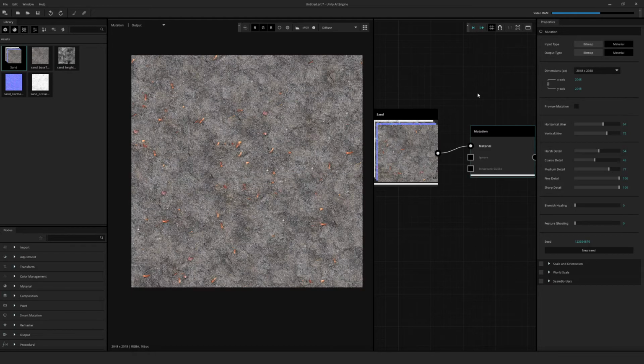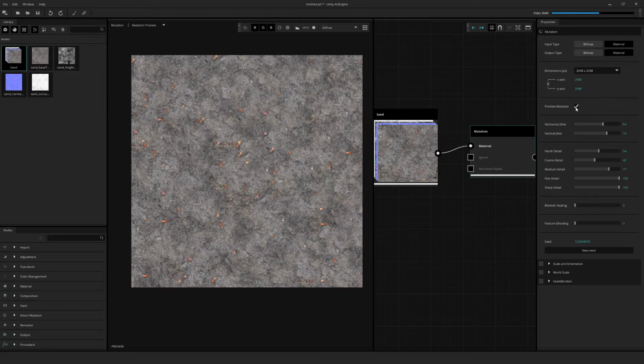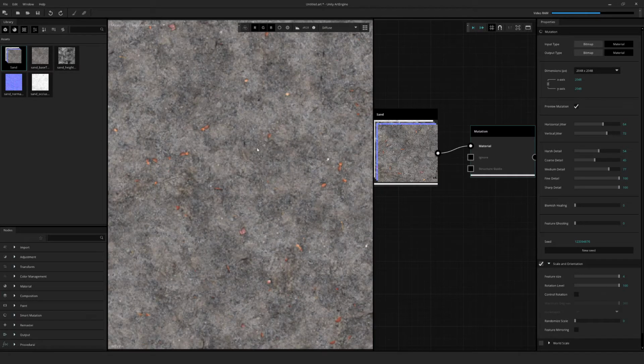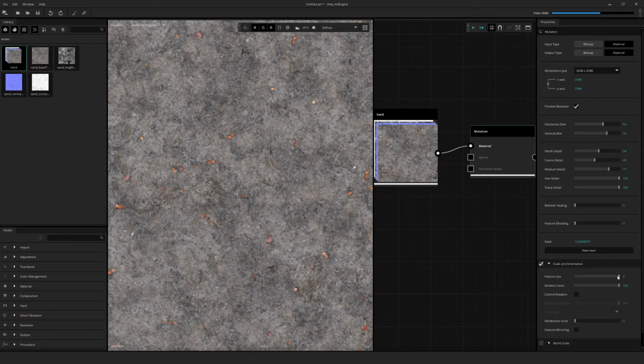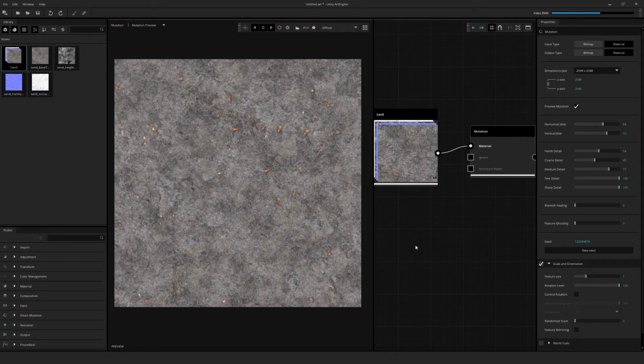For further variation, we can also add scale and orientation to the mix. Let's just enable preview mode again and scroll down and enable the scale and orientation section. The feature size represents which area of the image will receive scale and orientation values. The larger the number, the larger features will receive the scale and orientation parameters. If we lower the number, then rotation will be applied to finer features.